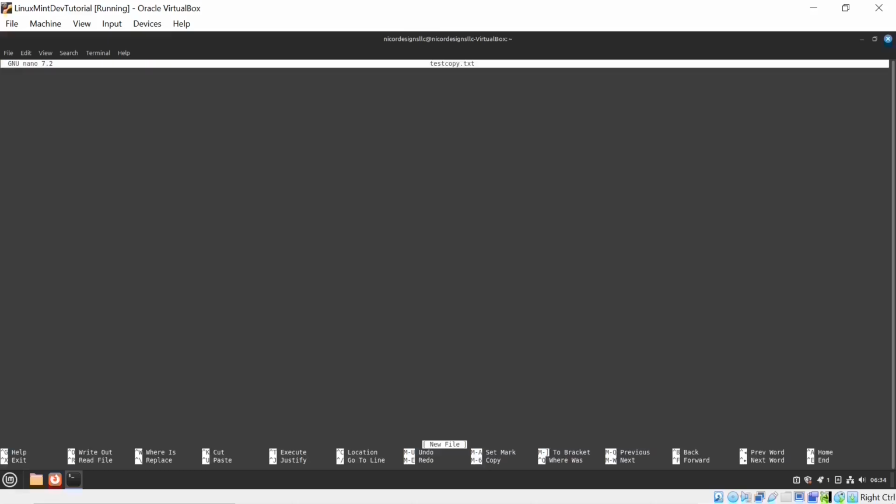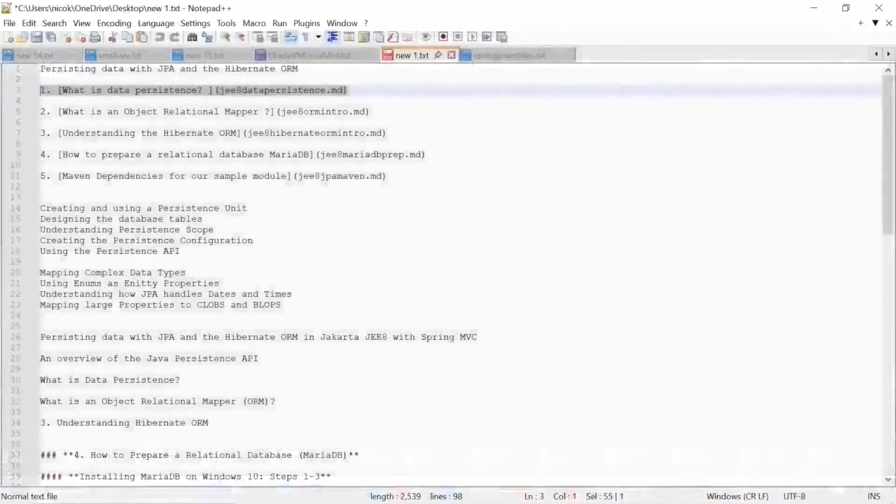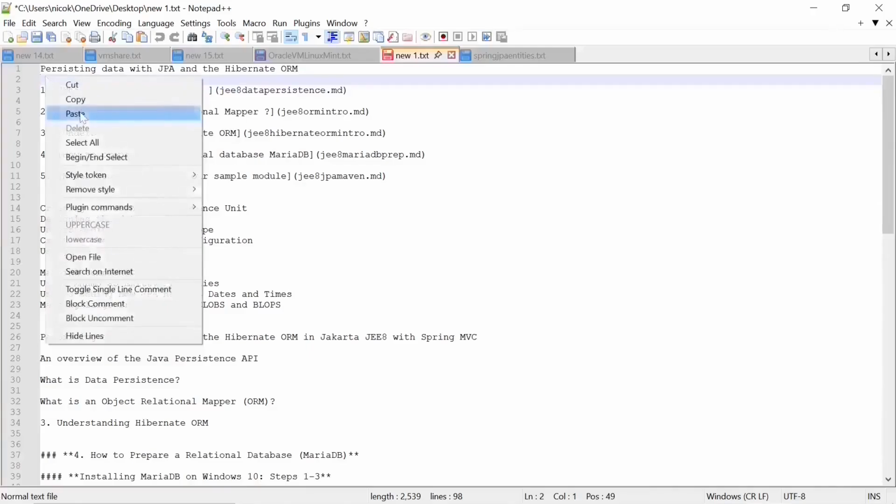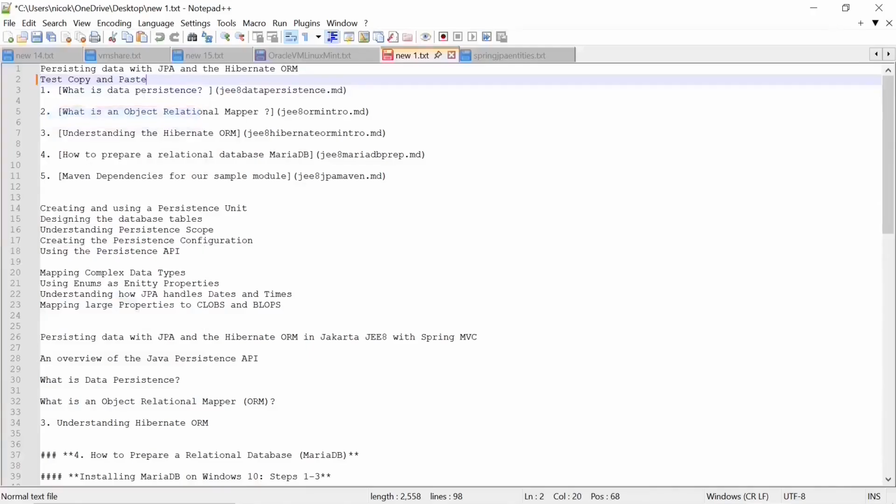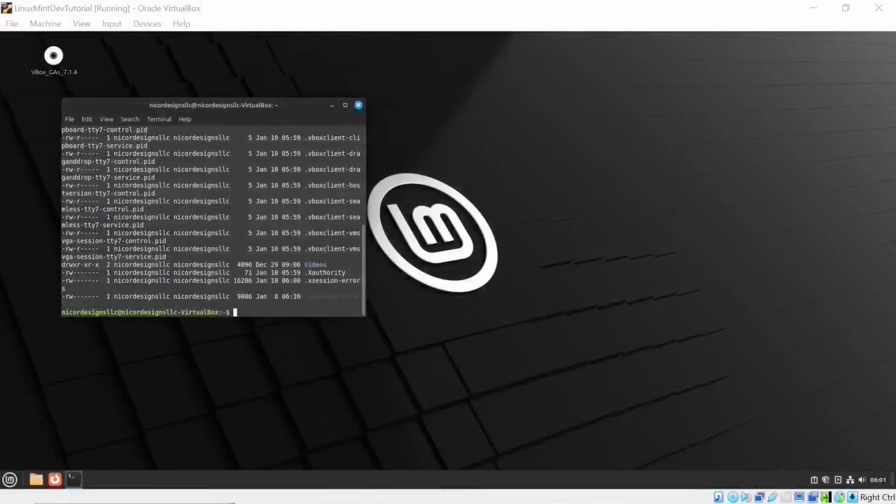We'll put something in our text here. Select copy. We'll go to Windows, select paste, and we see we are able to copy and paste between the Nano text editor running in Linux Mint and the Notepad++ text editor running in Windows. And now that we've seen that we can cut and paste between documents in Windows and our Linux Mint running inside the virtual machine, let's look at the drag and drop functionality.